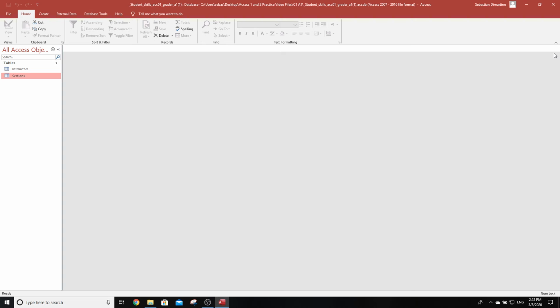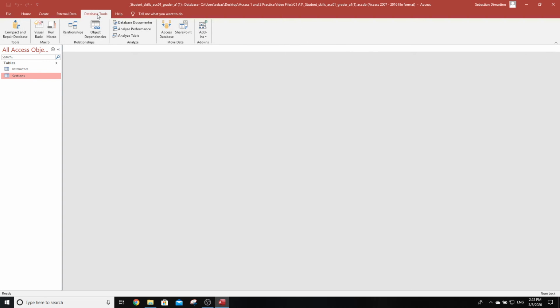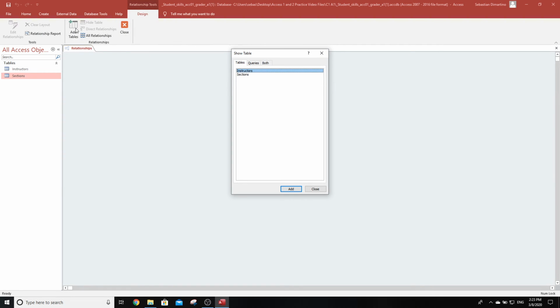Perfect. Now I'm going to create my relationships. So I'm going to go to Database Tools, and I'm going to go to the Relationships window here. When I click on that, it now forces me to choose either tables, queries, or both. We only have tables in our database, so we're okay. We're going to click Add. Both of them are now available.